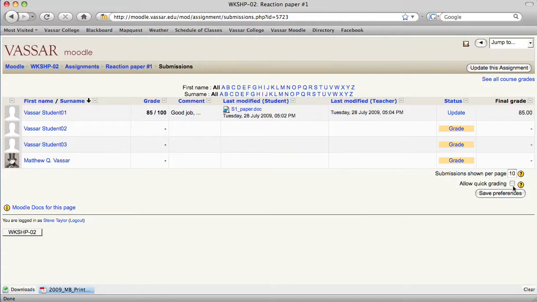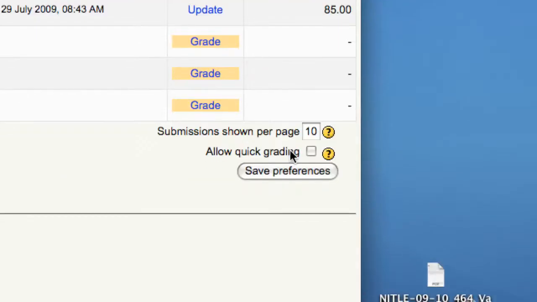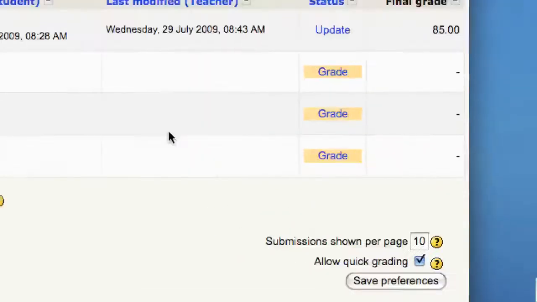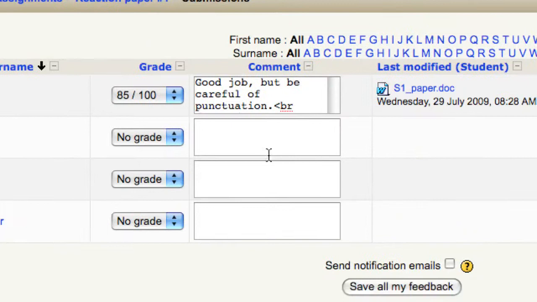The quick grading function allows you to enter your comments and your grades all from one page, rather than opening a separate window for each student's submission.